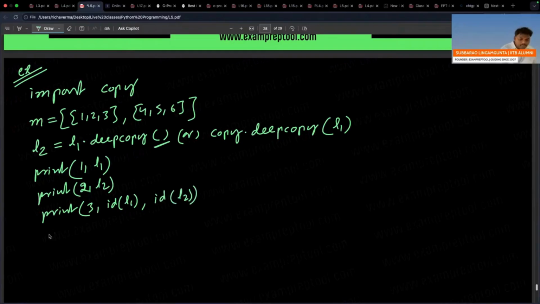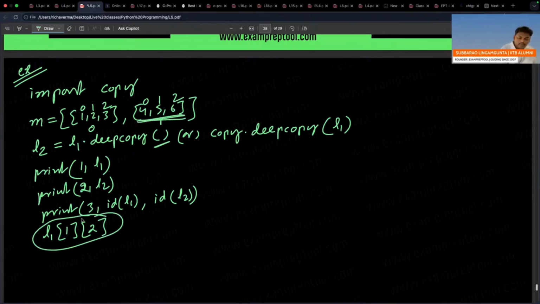Now let me do a change. L1 of 1, the 0th element, first element, second element. Inside the 0th element, first element, second element. Now see, L1 of 1 inside the 2. L1 of 1 means this one will come, inside the 2. 2 means this one, 6 will come. This 6 is replaced by 99. I replaced that one by 99.